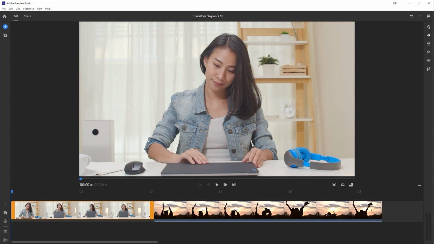Everybody, welcome back to another quick tip. This week we're going to talk a little bit about transitions here in Premiere Rush.